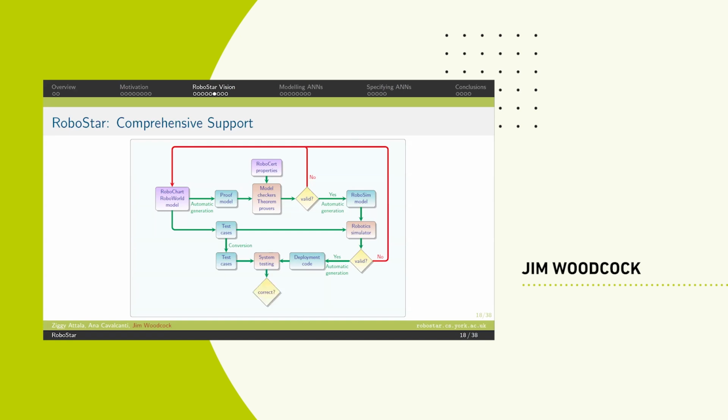And that can be checked, and if it doesn't pass the test, then you go all the way back to the beginning and you change the specification. And that's the model-oriented approach. And eventually this will terminate, you hope. And when it does, you've got some interesting artifacts.